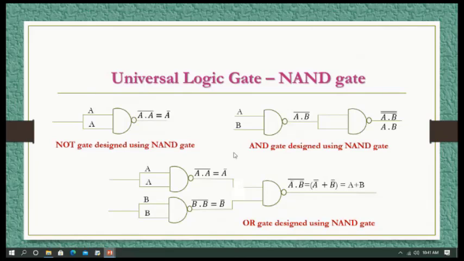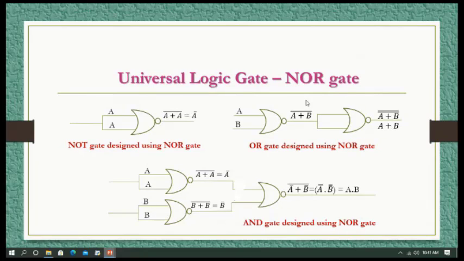This way, any Boolean function or any logic circuit can be represented or designed using NAND gate. Similarly, we will see how we can represent basic logic circuit using NOR gates only.